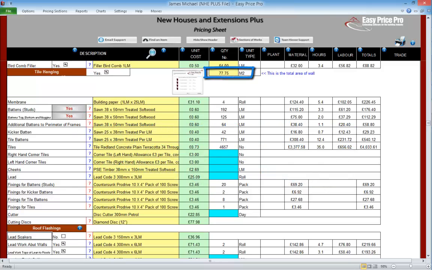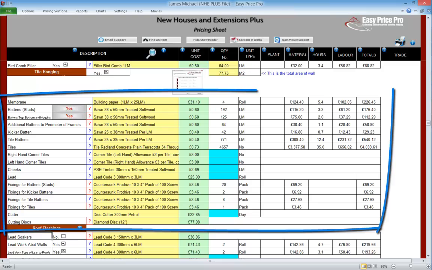As mentioned, the area of the tile hanging is in a yellow box, so if only certain areas of the wall require tile hanging, rather than a complete wall section or sections, we can just alter the area in this yellow box. All of the items and tasks for the tile hanging are here, and they will be calculated based on the area that's in this yellow box.